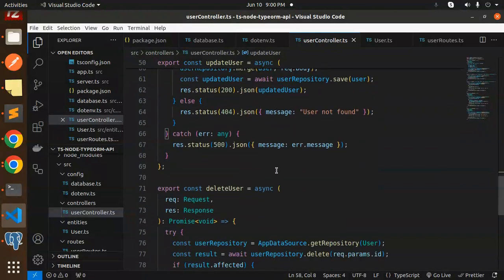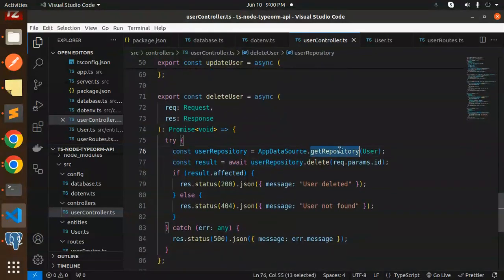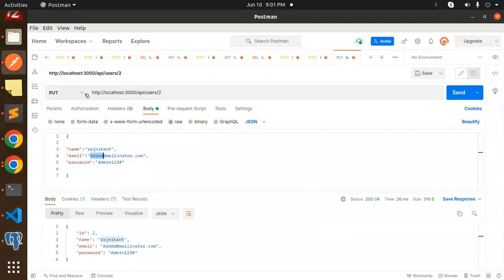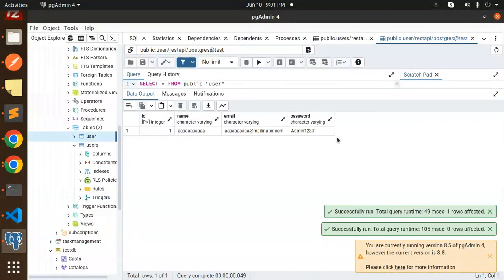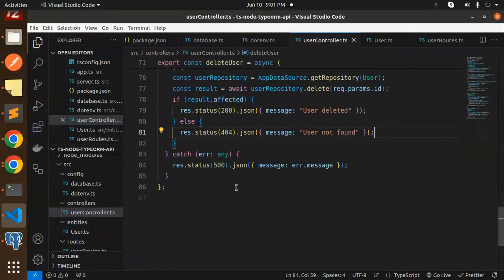The last one is delete a user. Here first we check that the user record is there. If it is there, then delete it and return the status 200 with the message user deleted. If the user is not there, that means user not found. So here we go with the delete. Last operation we go with delete. Second record deleted, user deleted. If I go to pgAdmin, you can see that only one record is left. Okay, so this is done.